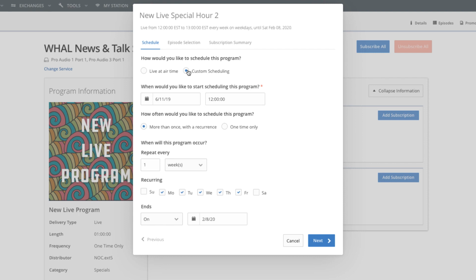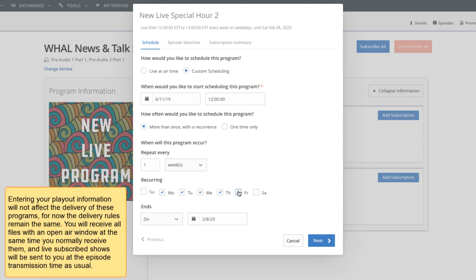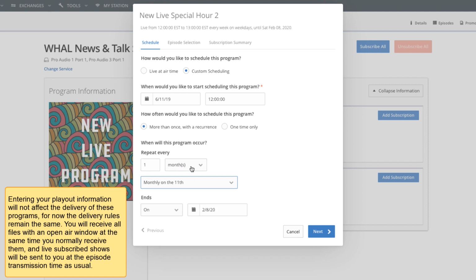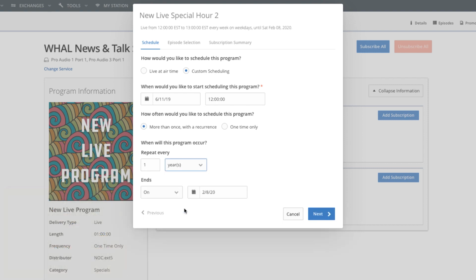You may choose to delay this show by changing the start time, or change the recurrence to schedule the content whenever you would like. For example, you could choose to repeat this every week and not receive the show on Fridays by unselecting the Friday checkbox. You also have the option to play the program every day, every month on a specific day, or yearly on a certain day. The recurrence options for this program are endlessly flexible.